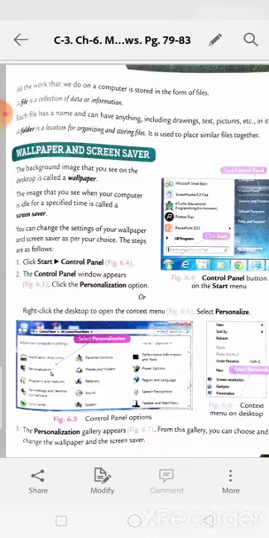Wallpaper and screensaver. The background image that you see on the desktop is called the wallpaper. The image that you see when your computer is idle is called the screensaver. Idle means when you are not working; you will see a picture, that is called the screensaver. You can change the wallpaper and screensaver.